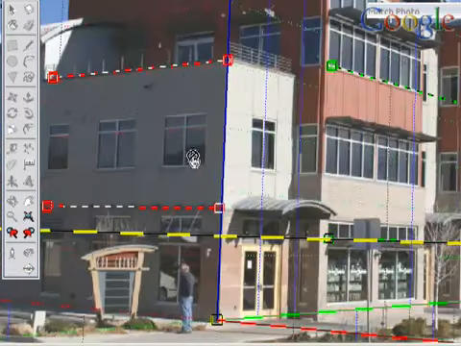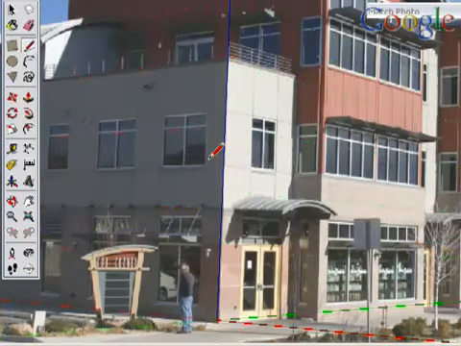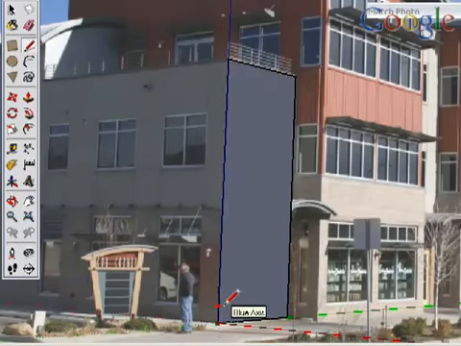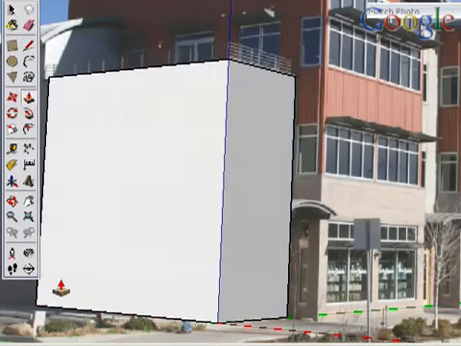With the adjustments made, right or context click and choose Done. Now start modeling over the image, remembering to work from the origin outward. For example, I would start by drawing in this wall, and once it is created based on the axis origin, then I can go in and add detail to it.